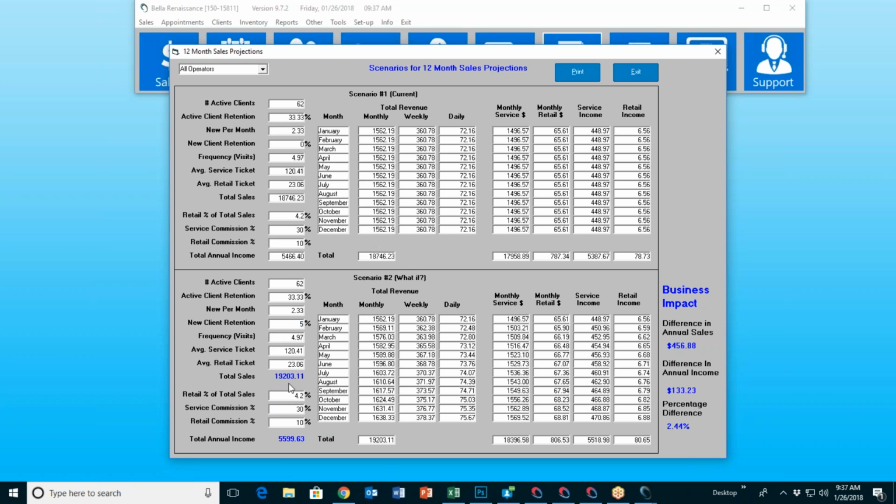I can see what that does to my total sales, what it does to my difference in annual sales, my difference in annual income, and my percentage difference, my business impact. My number of clients is 62. What if it was 65? My active client retention is 33.33. What if it was 40?